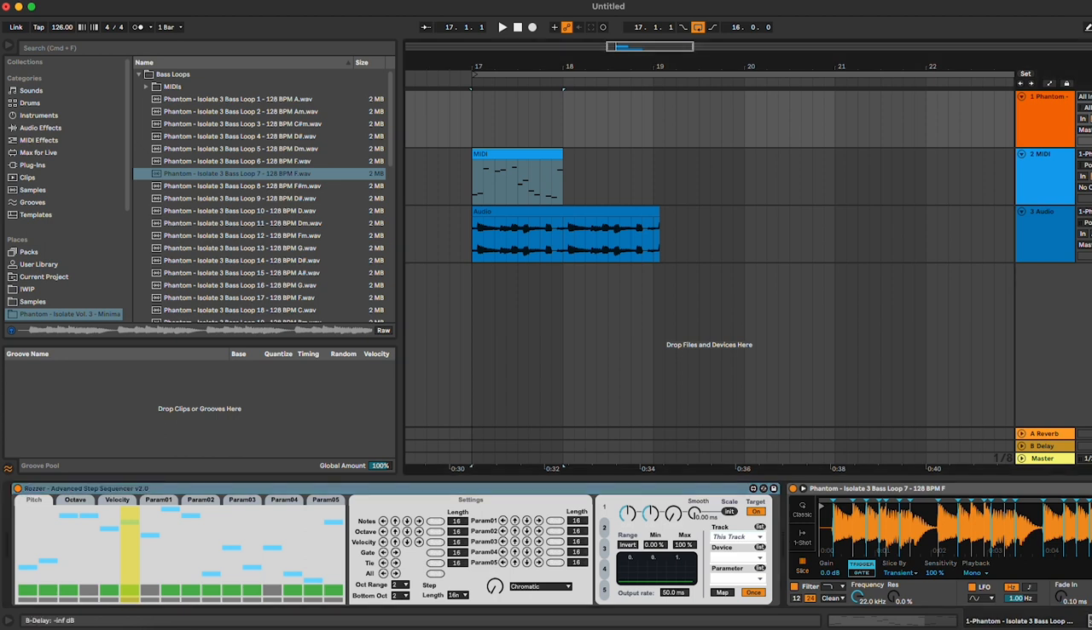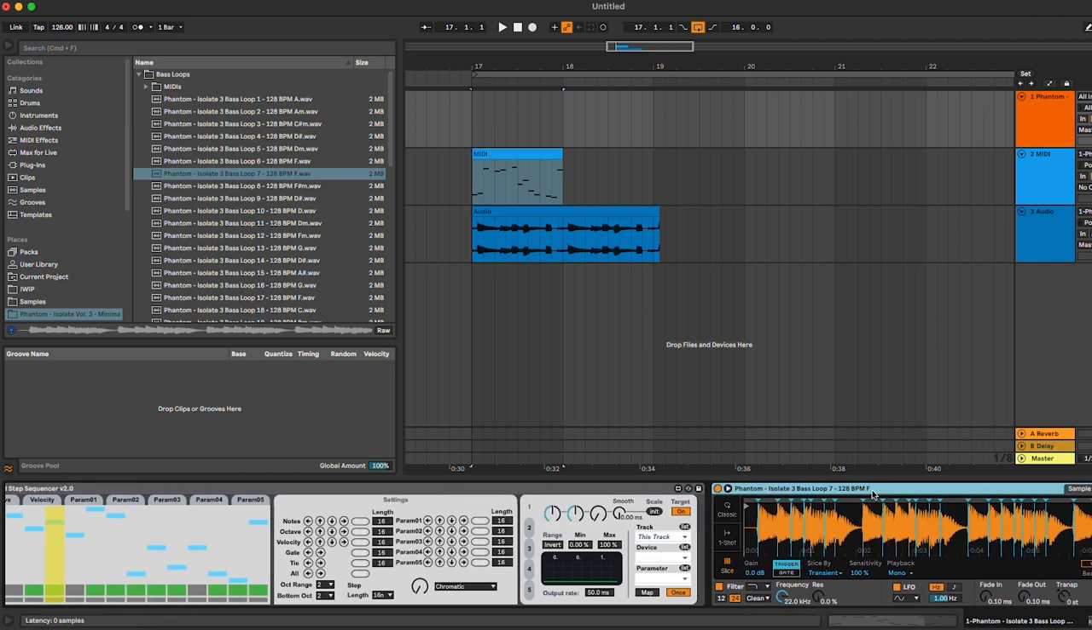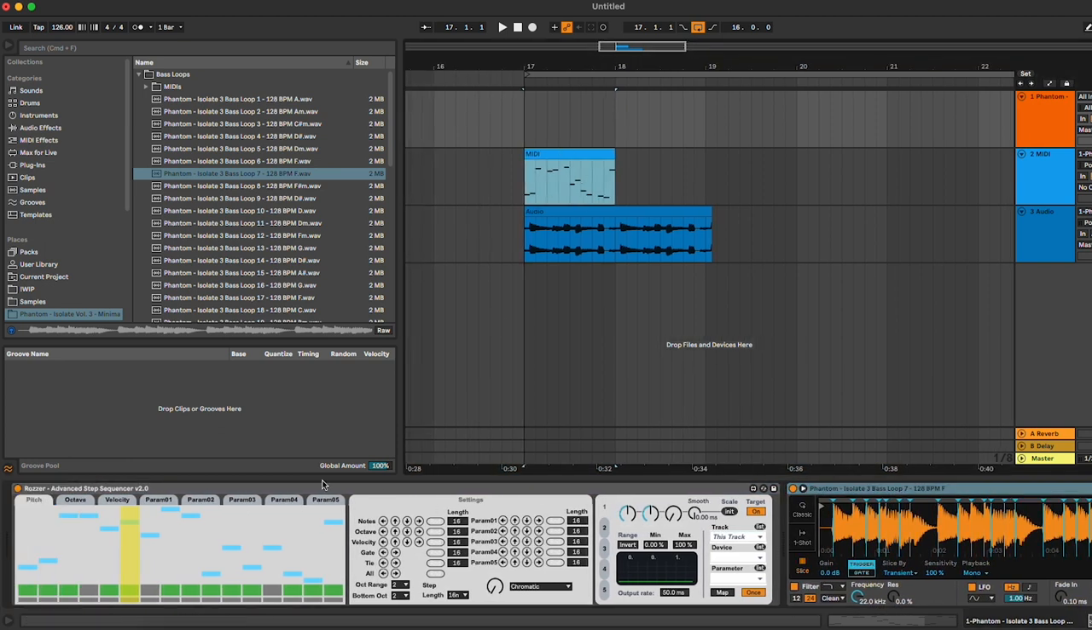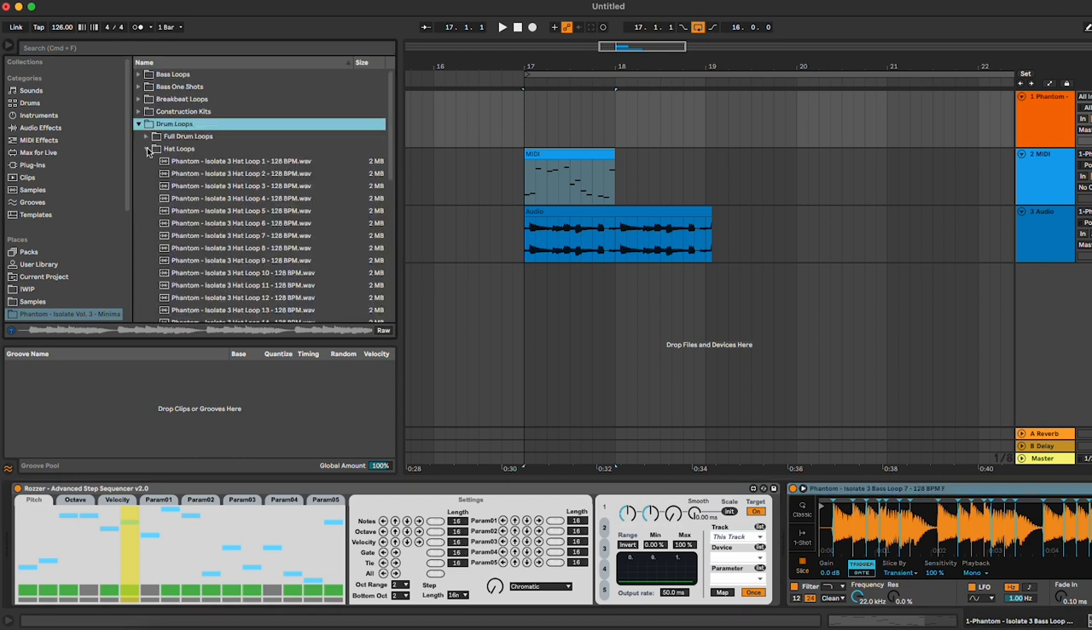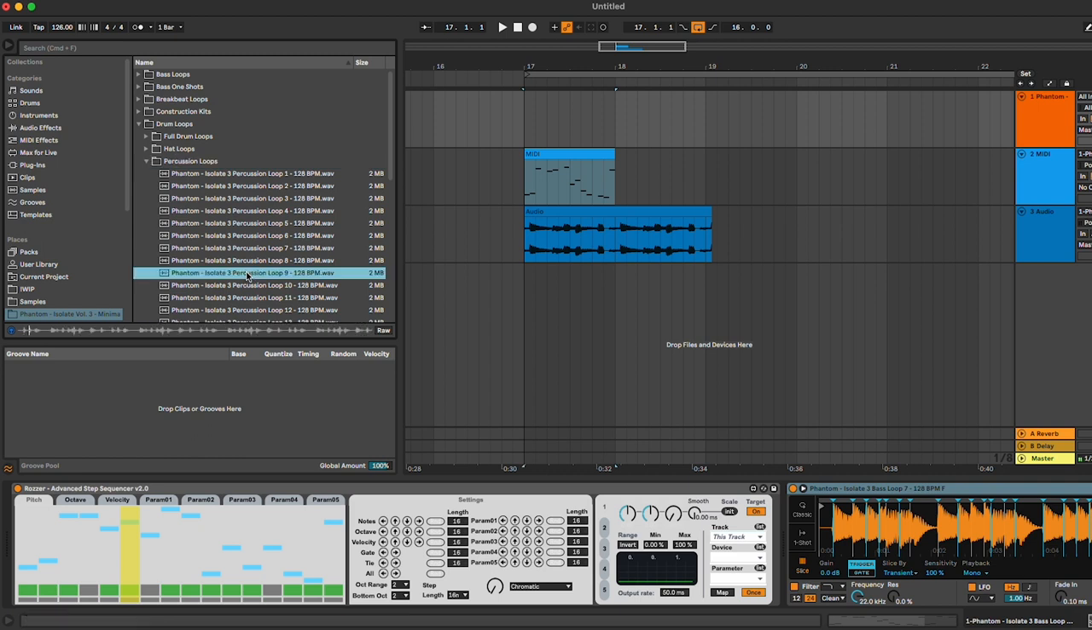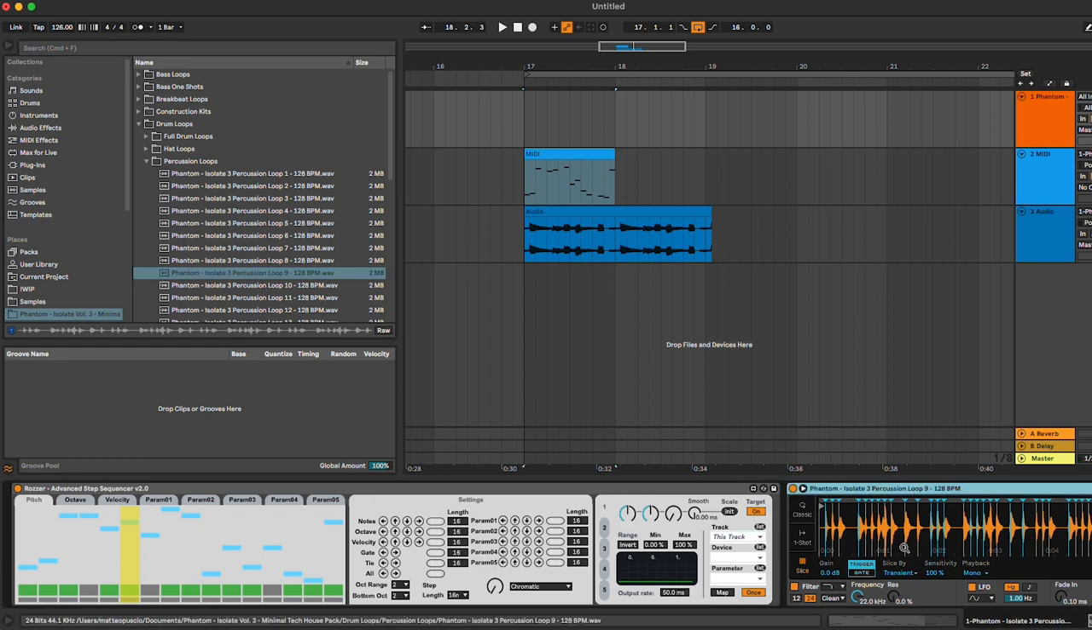So yeah, for the bassline sampling, this is pretty much all that you are gonna need. However, you can use this sequencer for a lot of other options. For example, let's go with the percussion loop. Let's see this one. Okay, let's load this one into the sampler, and as you can see, we have the same pattern as before.